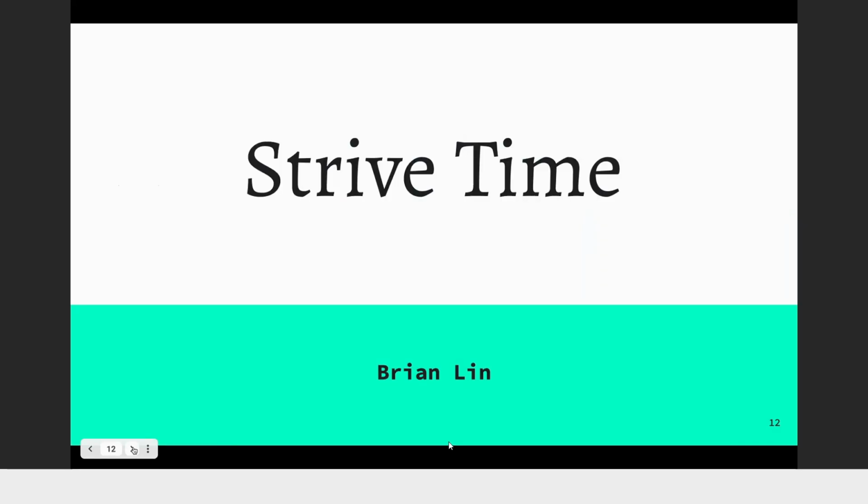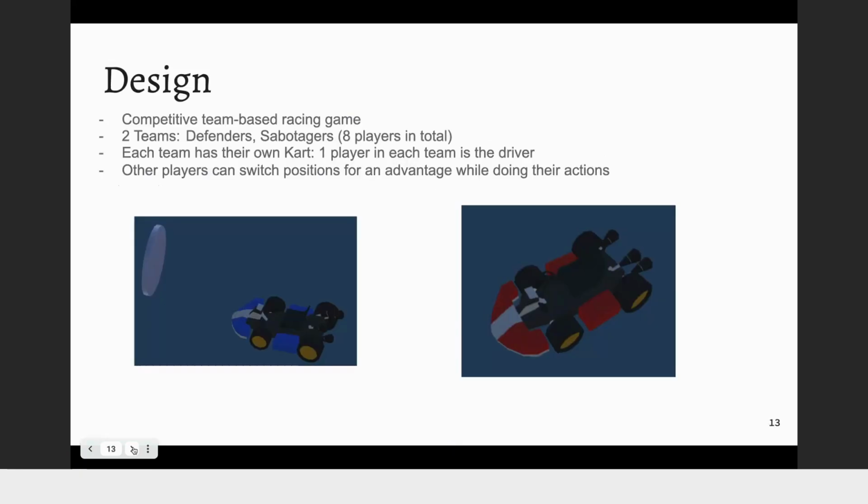All right, I'm Brian, and this is my game, Strive Time. Next. So this is a competitive team-based racing game, and the way it works is that there's a maximum of 8 players, and they are split into 2 different teams. One is called Defenders, and the other is called Sabotagers.